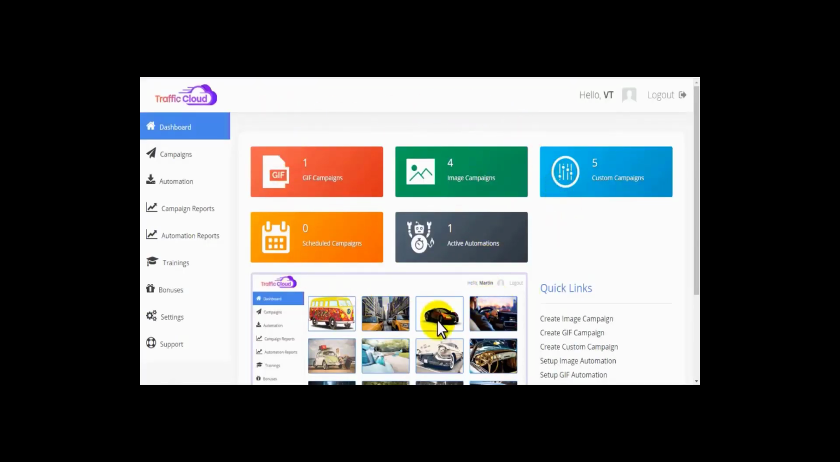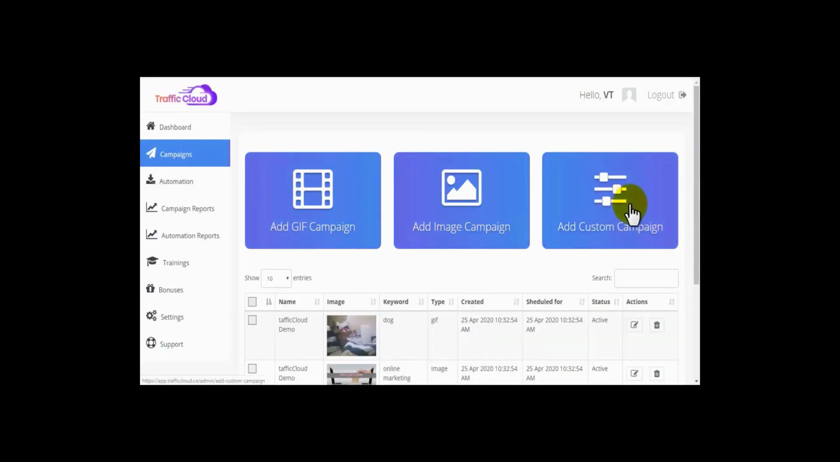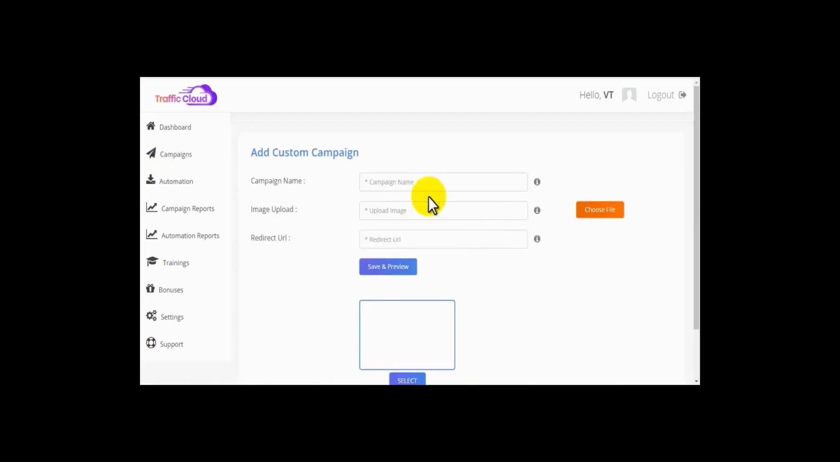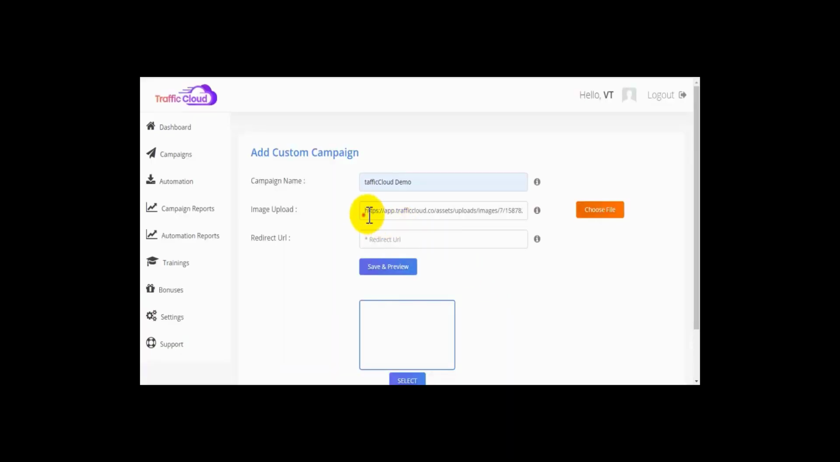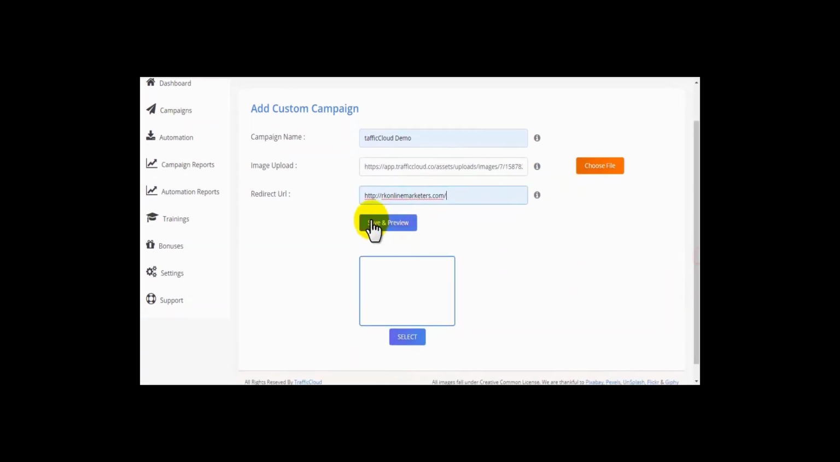Going back to TrafficCloud, here's our dashboard once again, and we will click on campaigns once more. All right, so this time let's look at adding a custom campaign. For the custom campaign, we're going to add a campaign name, and this allows you to upload your own image. So any image you want, any image that you possess that you acquired elsewhere. Maybe it's a picture you took yourself, maybe it's one that you got from a site somewhere else, maybe it's your own logo, whatever it is.